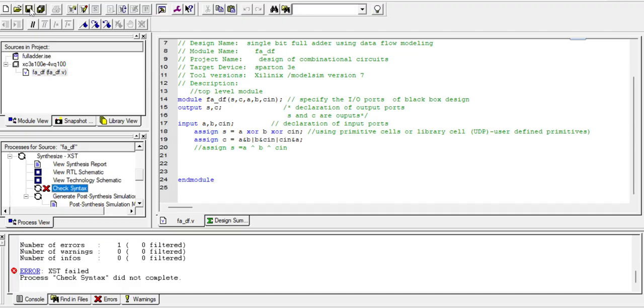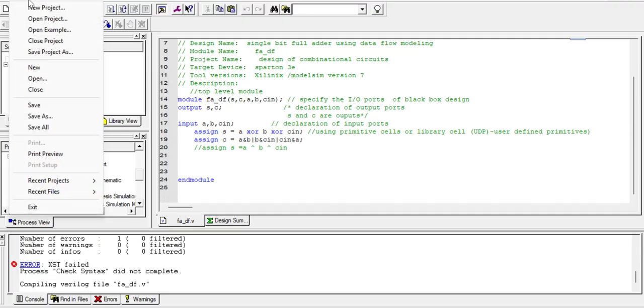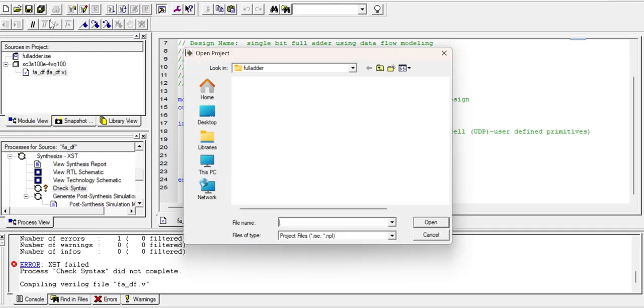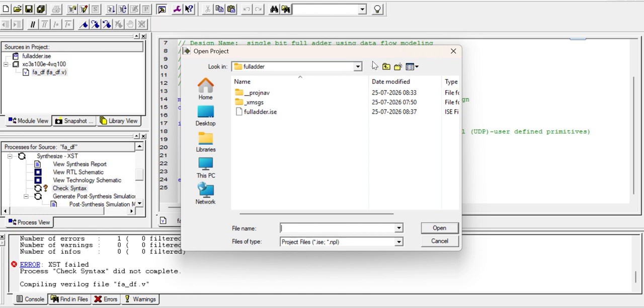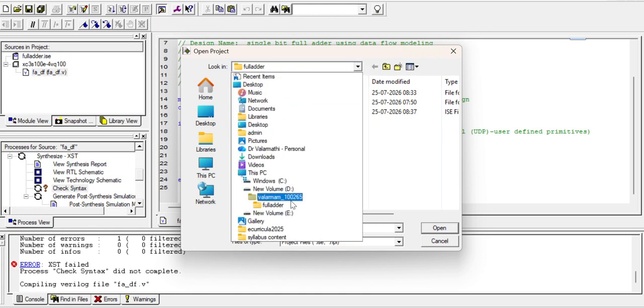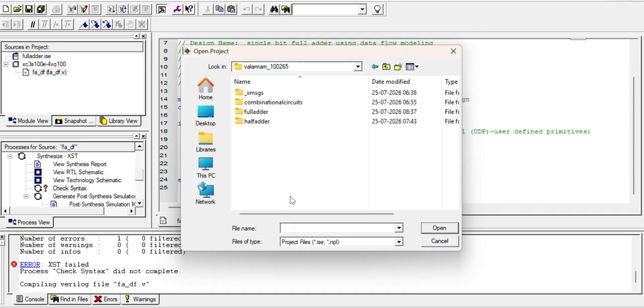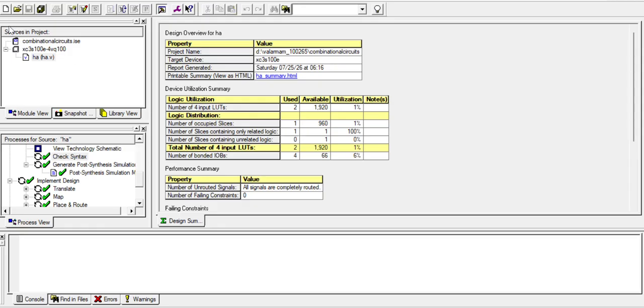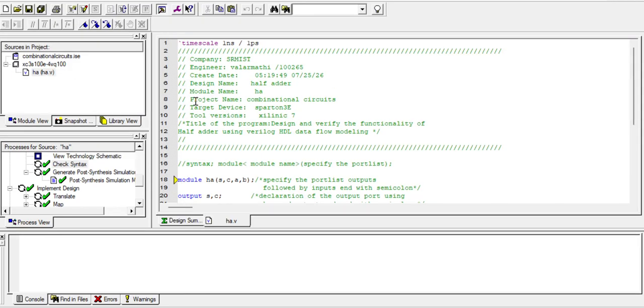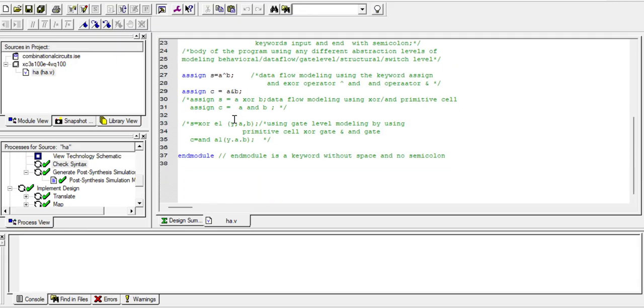I'll open this, which I saved. File, I'll open the project where I already wrote the code. Here I can choose the combinational element, full adder. Here I developed one code, a half adder combinational circuit. So if it is a half adder, I'll develop the code for the half adder. I'll take this code and check it.